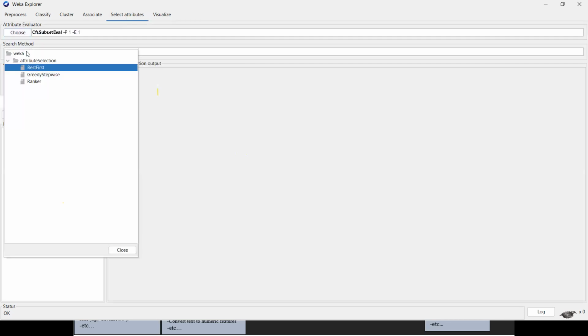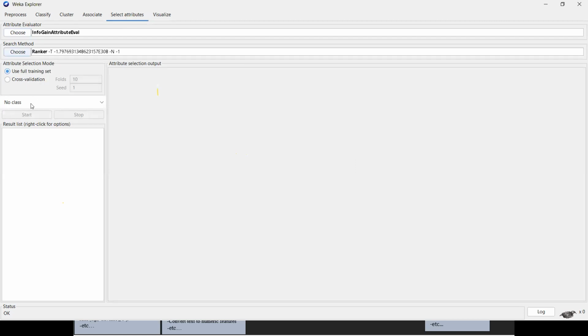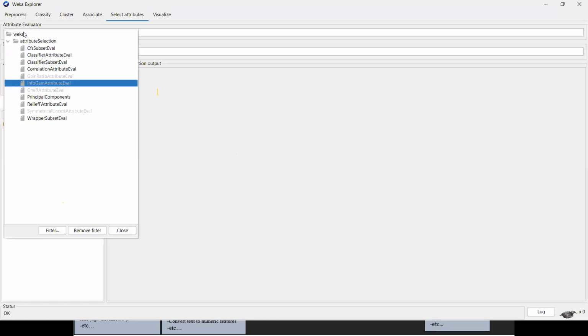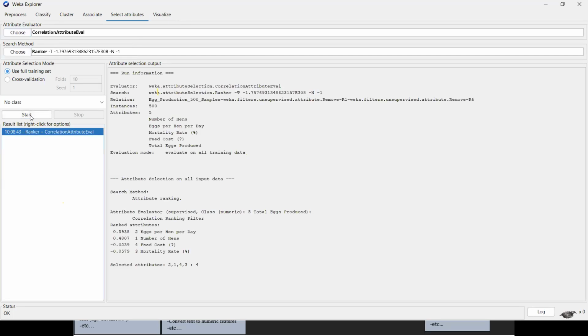So in doing attribute selection, we can use ranker, which is going to rank the attributes for us. Okay, we can use correlation. Let me say correlation of the attribute. I want to find the correlation between the input and the output and see which one may work for us. So you calculate the correlation. You can see here, we just use the ranker and the correlation with attribute selection. So these are the ranking of the attributes: X per N per day, number of Ns, feed cost, mortality.